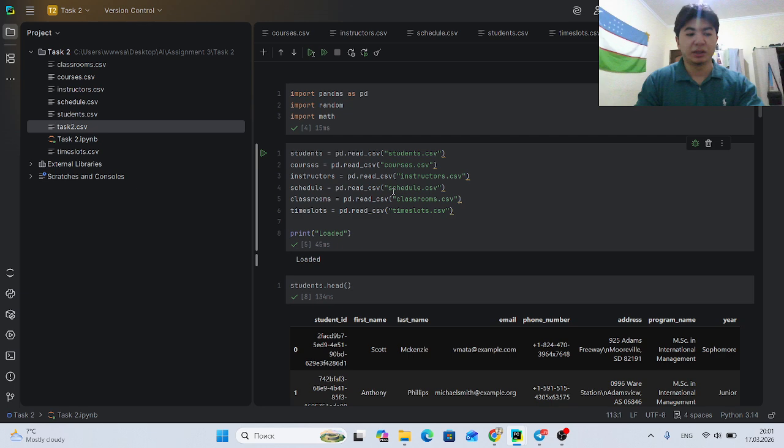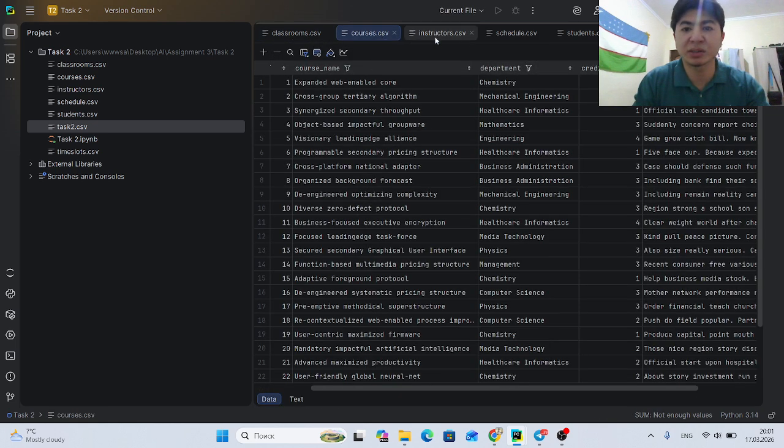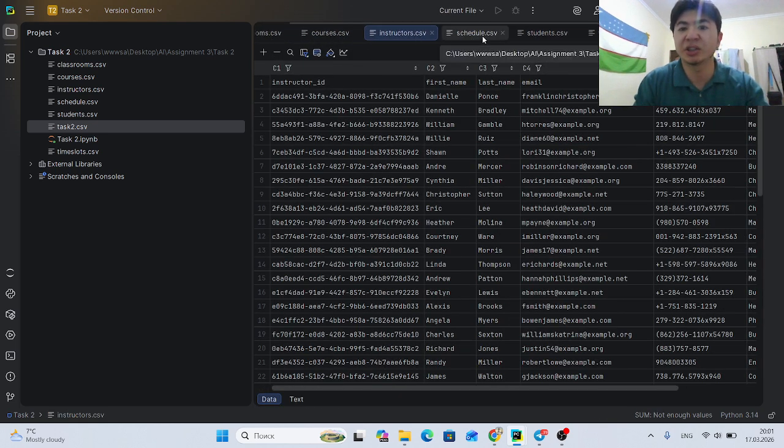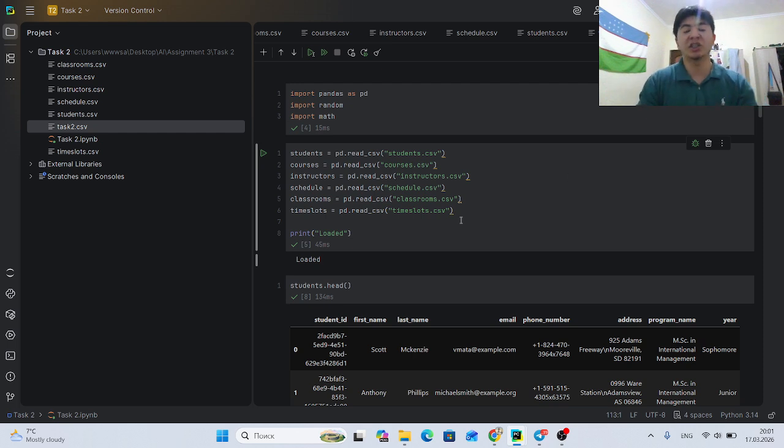There are six types of CSV: classroom, courses, instructors, schedule, students, and time slots. And we had to create a task two IPYNB. It automatically schedules exams in rooms and time slots without conflicts, while optimizing for better distribution. We model the problem as a CSP, where the variables are exams, and the domains are all possible rooms and time slots for each exam. So for each course you need an exam, and of course you need a room.